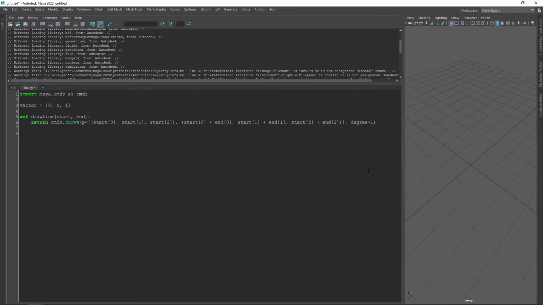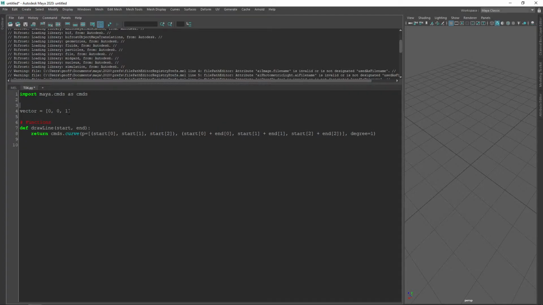Let's go ahead and run this function. Actually, let's just make a few sections here in the script. So these are going to be our function definitions. Put our variables up here. Put our function calls down here. All right, so let's do a draw line.